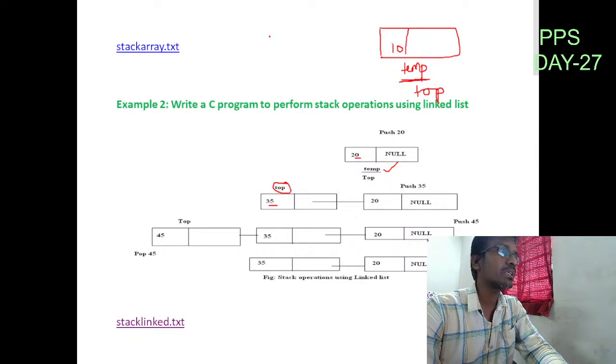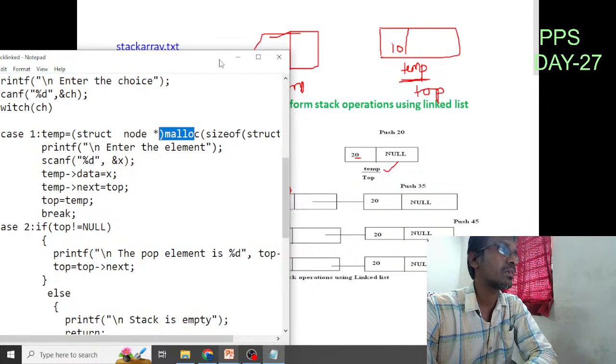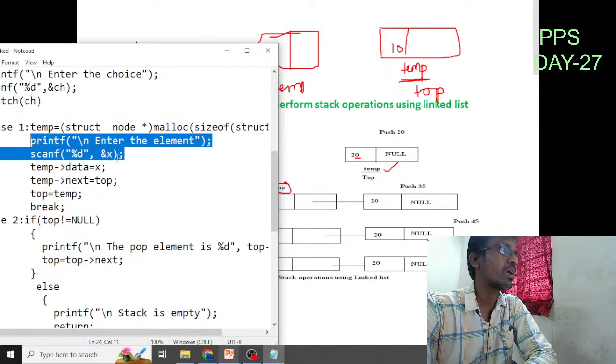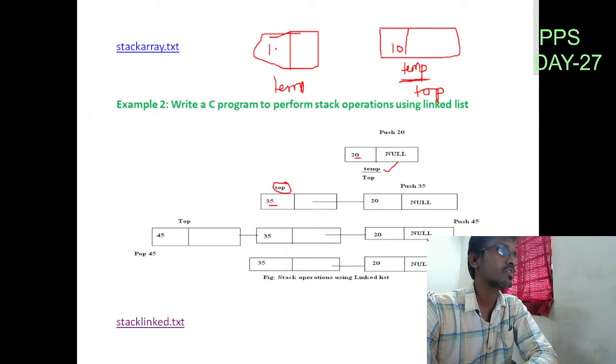Next, now I'm going to create one more node. The name is temp node, and by using the malloc function, I'm going to create the memory for the temporary node. After that I'm going to read a value, and whatever value I read from the keyboard will be stored in temp points to data is equal to x. This is the data field. Let us take the data value read from the keyboard as 20. Then 20 will be stored in the data field.